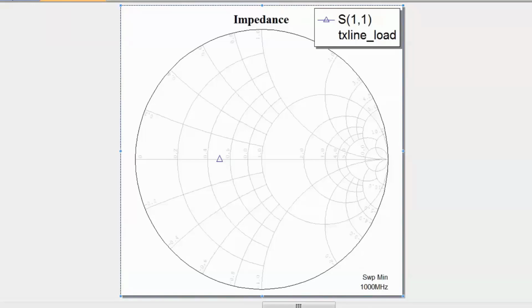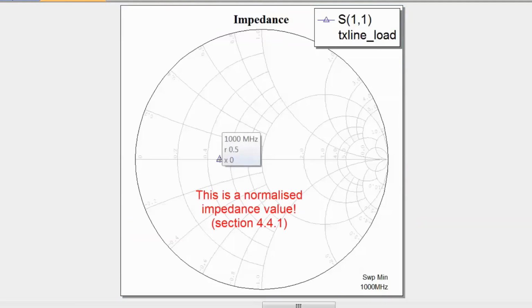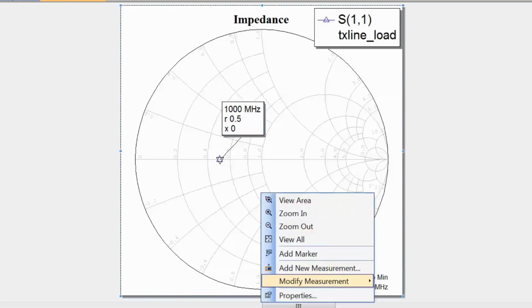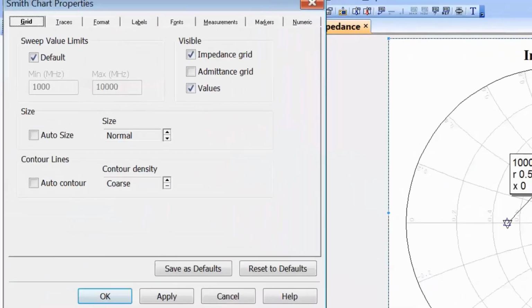As you can see, there is no reason to resimulate because the value is already there. And if I click on it to see what it is, I get a value of 0.5 for the real part of the impedance and of 0 for the imaginary part, the reactance of the impedance. Again, what I can do is press Ctrl M and then click on the point of interest so that this value is displayed constantly. Then I can right-click on the graph, click on Properties, go to Markers.